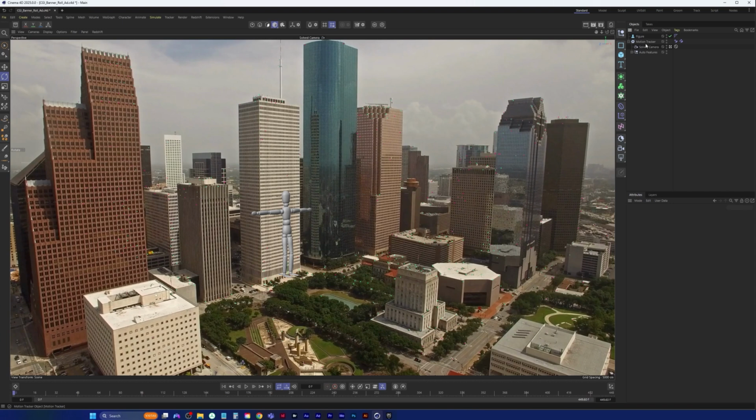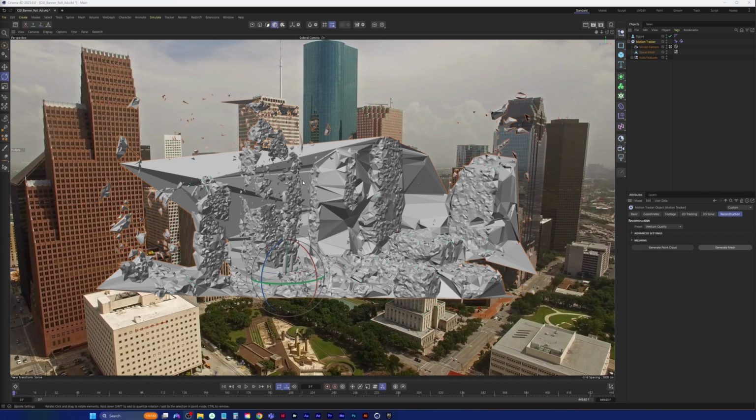Something we can do is go to our motion tracker object, go to reconstruction, and we can generate a mesh. So we can set the preset to medium quality and just click on generate mesh. I'll just pause that while it's loading. Okay, so that's finished, and it does take a bit of time, so just give it a chance.